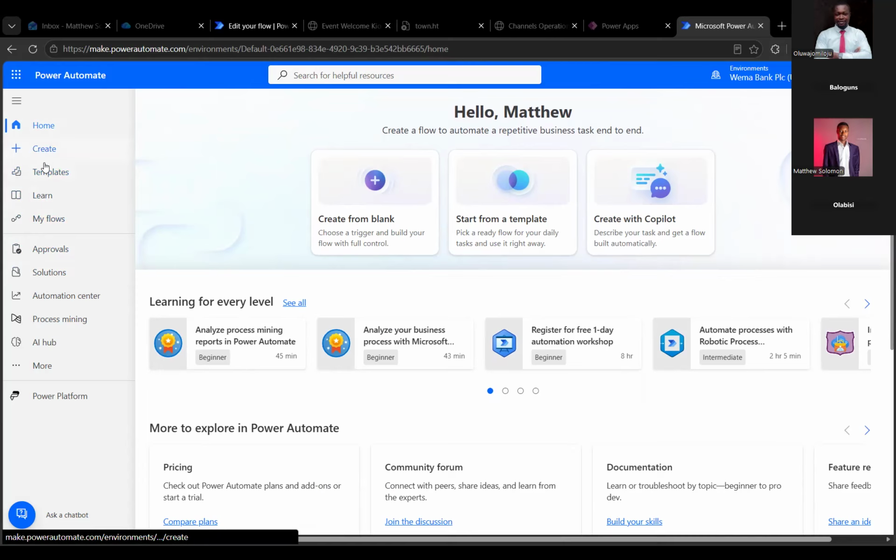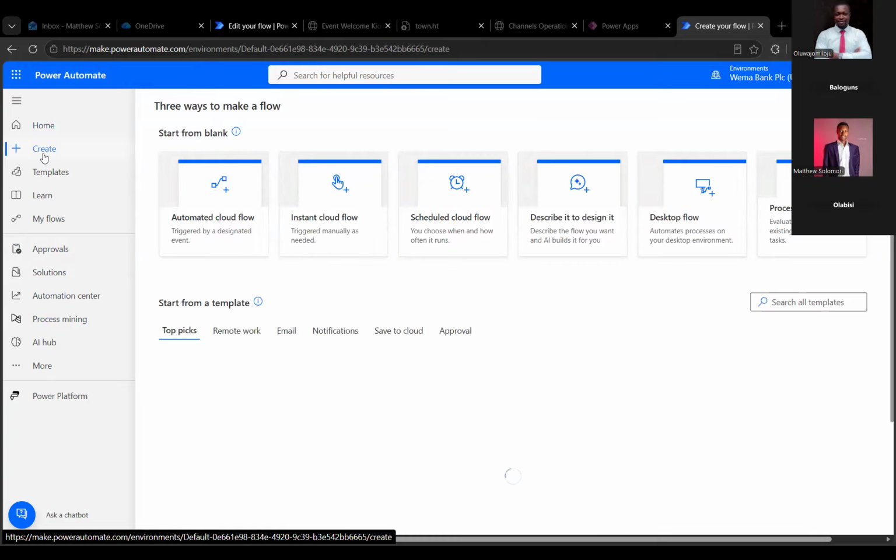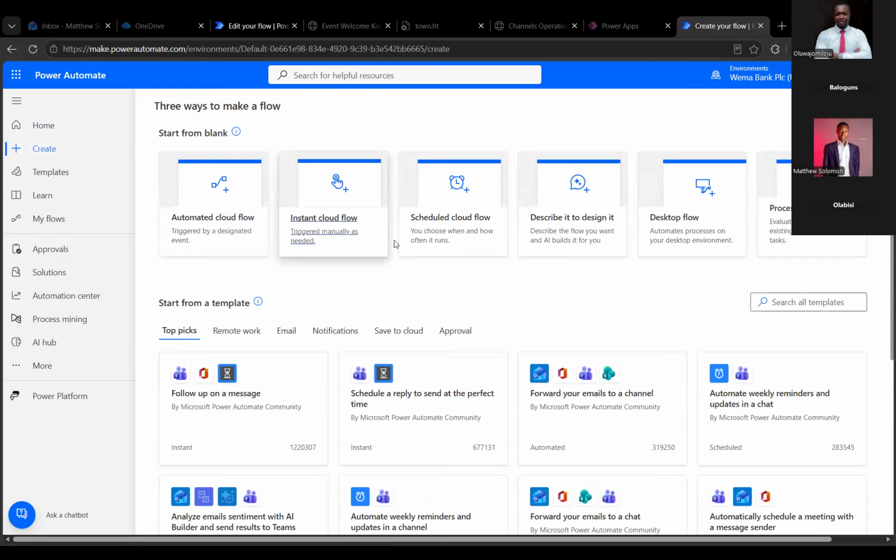So if we want to create a flow, what do we do? We come here. You can see at the right-hand corner we have the environment. This is my environment. I'm using the Wema Bank one, but if you are using yours, it will probably show default and your name. So I'll just click on create. And you can see what we have here. When we click on create, all these things we mentioned: automated cloud flow, instant cloud flow, scheduled cloud flow, describe to design. This is something using AI to describe what you want.